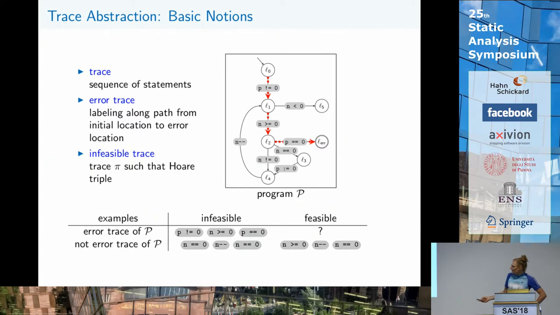Here's an example for an error trace of the program that is infeasible. Here we assume that P is not equal to zero, and here we assume that P is equal to zero. So we cannot execute those statements in this sequence. Other examples are this here. According to our notion, this is a trace, but it's a trace that does not even occur in the program. Or this here, it's a trace that is feasible, but it's not a trace of this program.